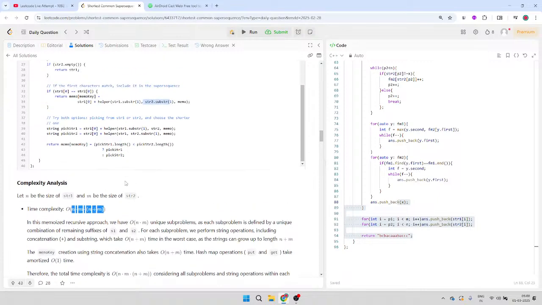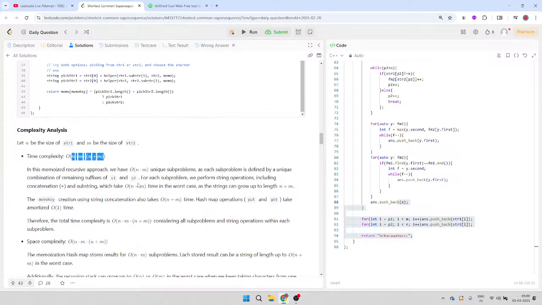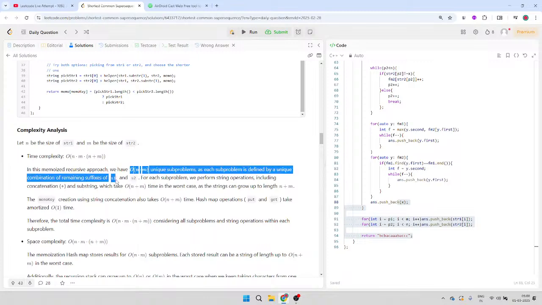Why? Because in the worst case, we have n into m unique subproblems, such that each problem is defined by a unique combination of suffixes s1 and s2. Okay, so they say that since s1 and s2 are contiguous paths, it is n plus m.